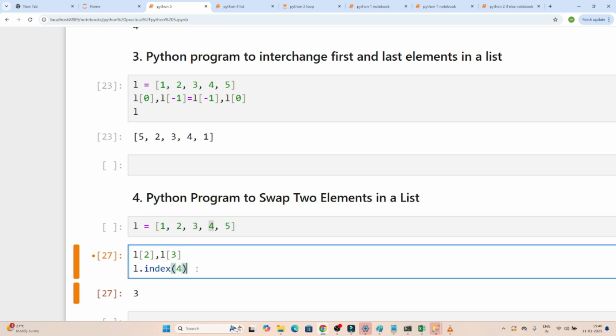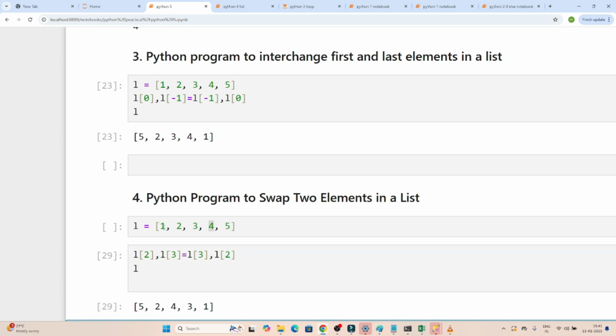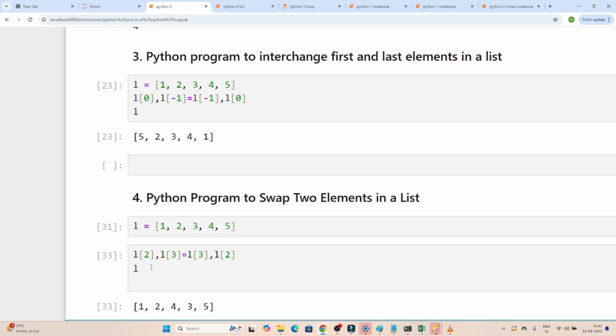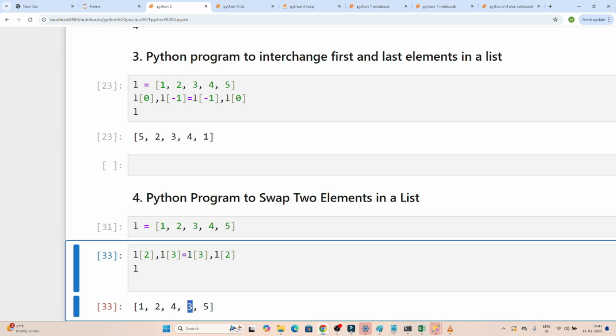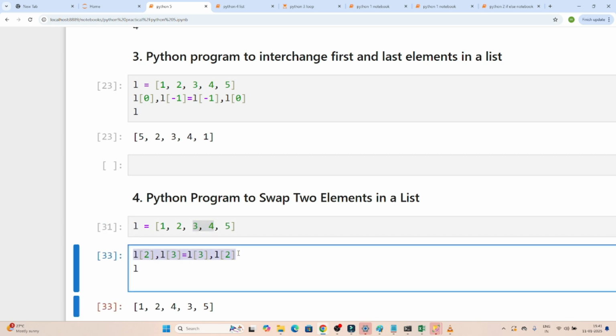Now we have to interchange both, right? I have to interchange 3 with 4 and 4 with 3. So I will write L[2], L[3] equal to L[3], L[2]. If I write it like that and print L, you can see, I had to execute this first and then this. You can see 1, 2, then 3 should come, right? But we are getting 4 and then 3 and then 5. This 3 and 4 got exchanged because we are using this logic. So like that you can swap two elements in a given list. I hope you got the idea.